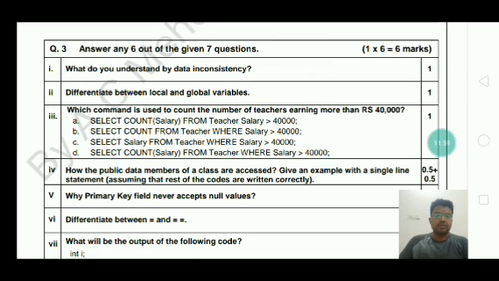Next one, why does a primary key field never accept null values? Because you know that a primary key always uniquely identifies each and every record in a table or in a database, whatever you can say. So if a primary key accepted null values, then it couldn't uniquely identify each and every record. There should be some means of identifying. But if you enter more than one null value, then through a null value you can't uniquely identify.